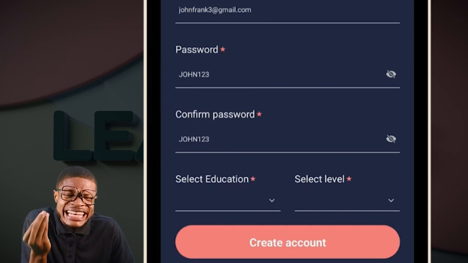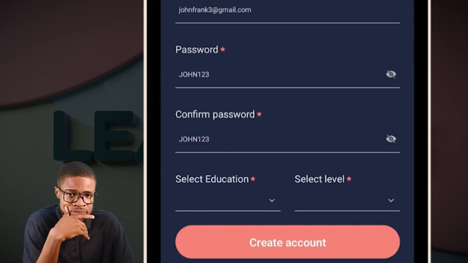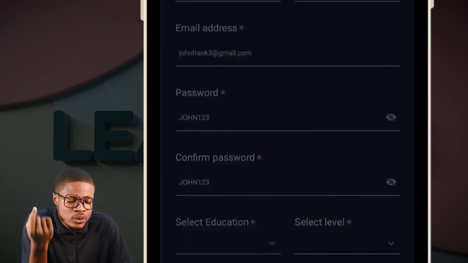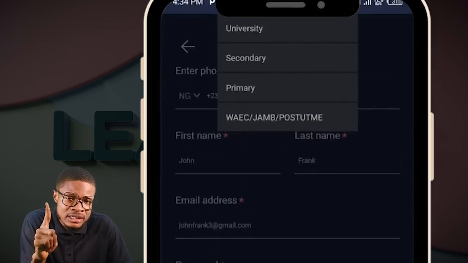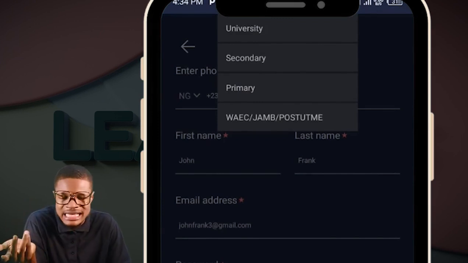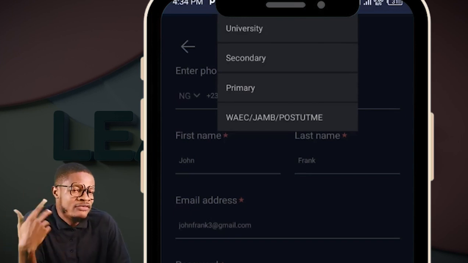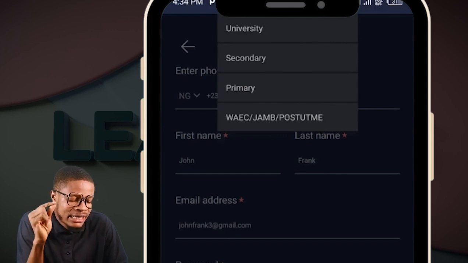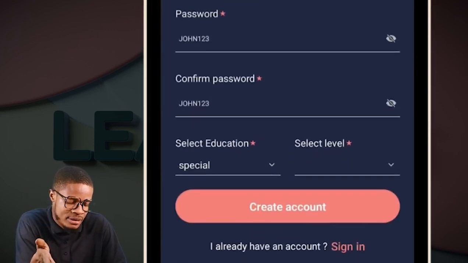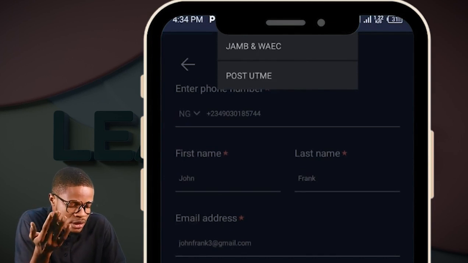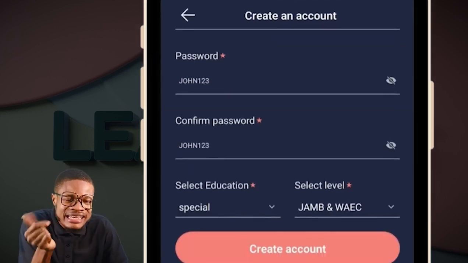And then come to select education. You are preparing for Jamb or Waec. In select education, there are 4 plans there. University, that's for people that are in university. Probably 100 level, 200 level, right? Yes, their classes are also there. Secondary, for those in secondary school, primary. But for Jamb and Waec, click Waec Jamb. You are not preparing for primary, you are preparing for Jamb and Waec, right? Okay, click on Jamb and Waec. And then create your account.